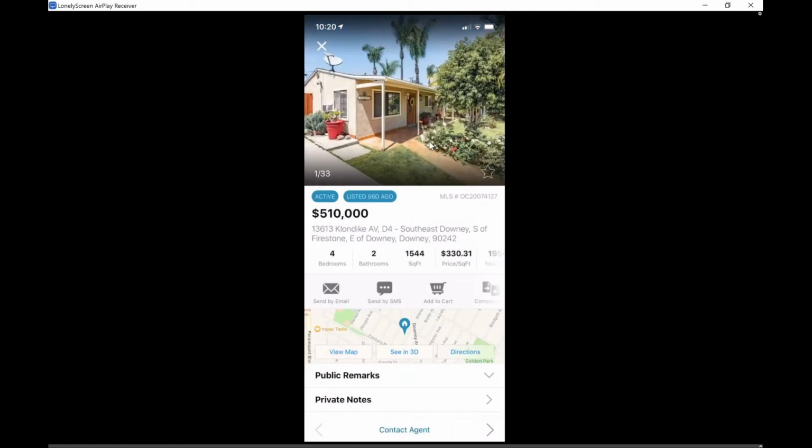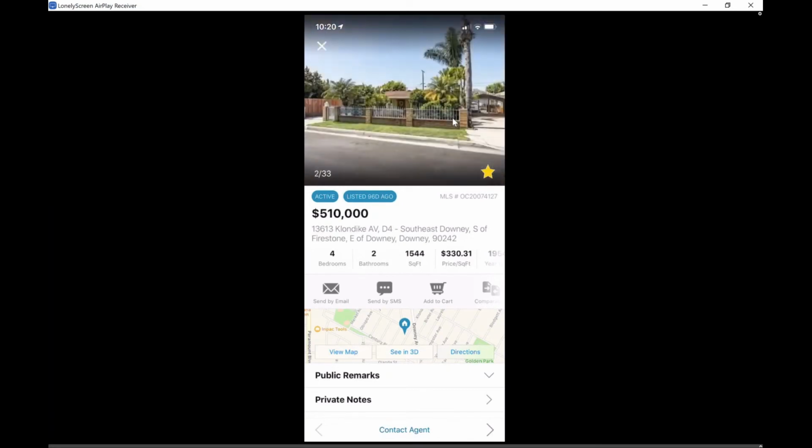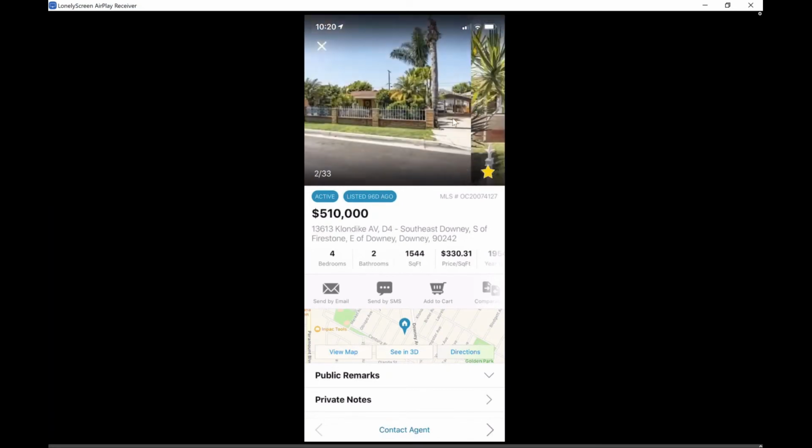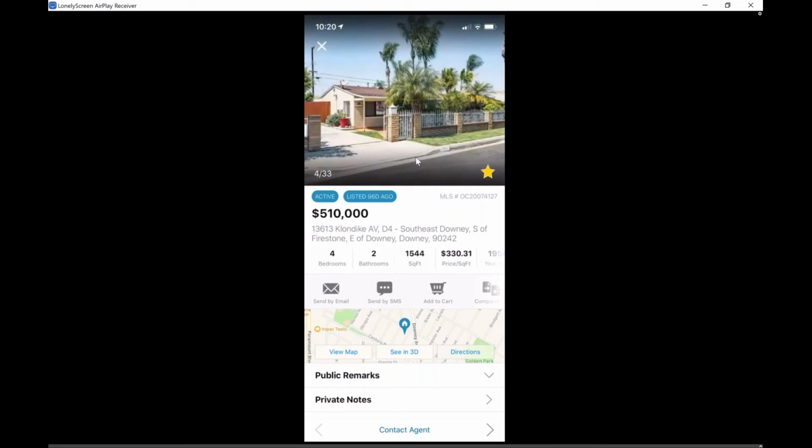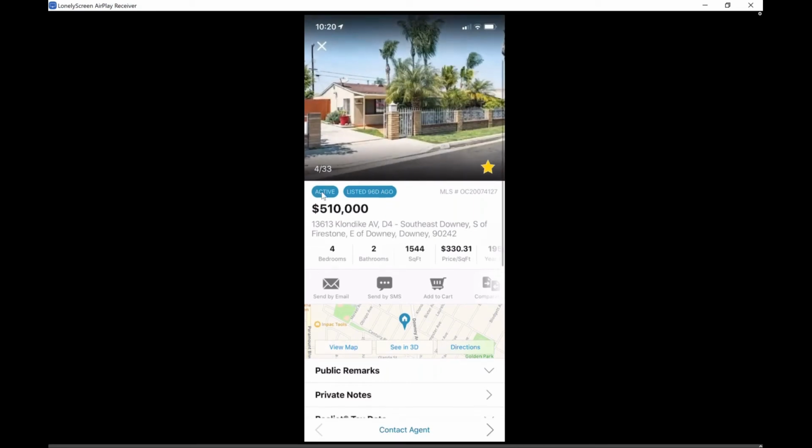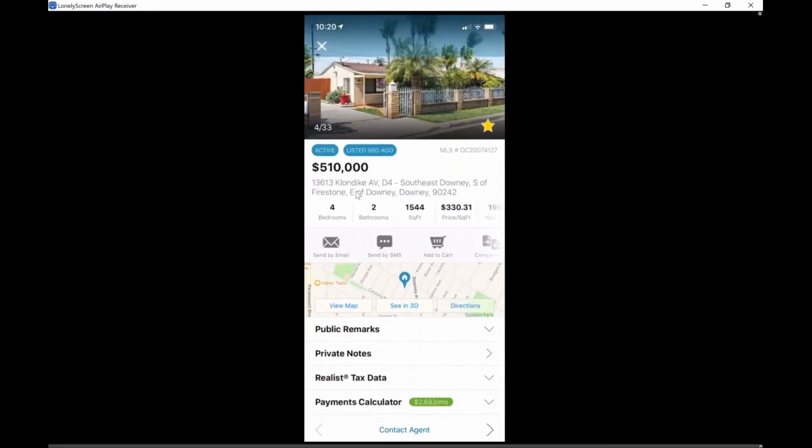Right, and so a couple of things we can see right away. Automatically, we can go ahead and click on the star if we wanted to save the property. Now that's in one of our favorites. We automatically can see photos of the property. We see some basic information about the property, right? When it was active, when it was listed, the price, the number of bedrooms, bathrooms, square footage.